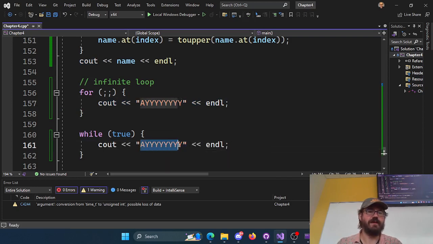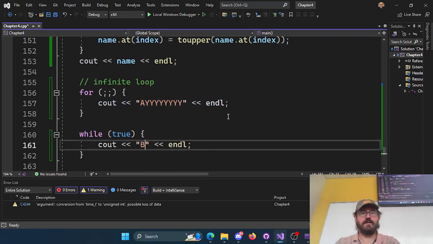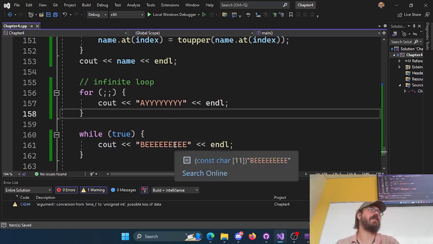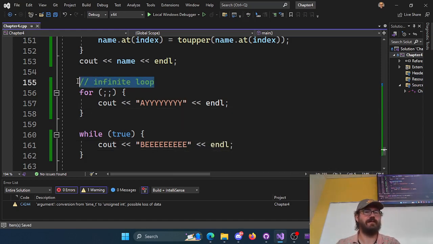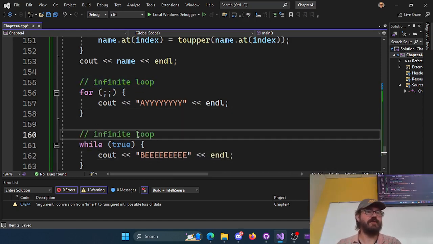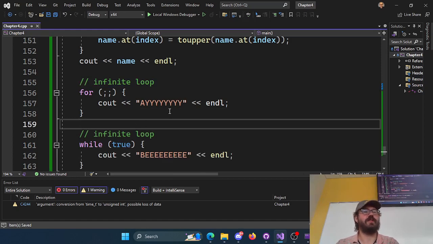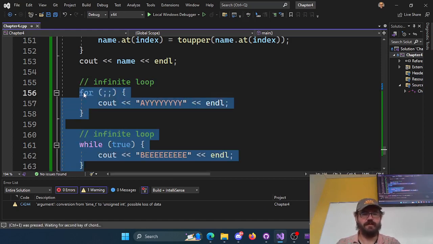How about this one's B, right? B, we'll never get here because that's all right. Another infinite loop. Probably shouldn't run these ones. We'll just get stuck here. Should I comment? I'll comment them out. Okay.